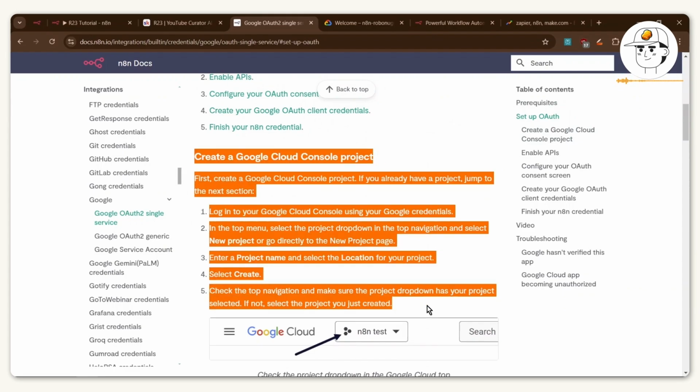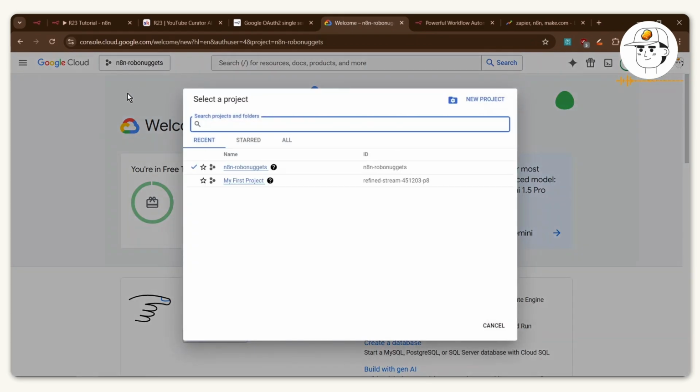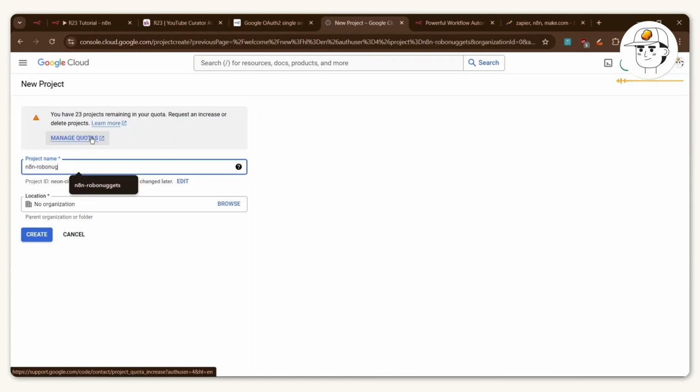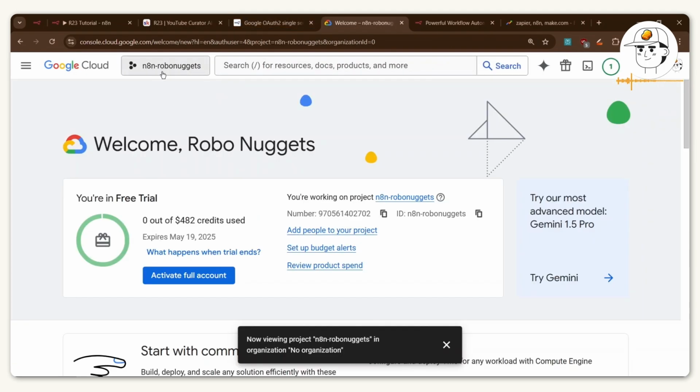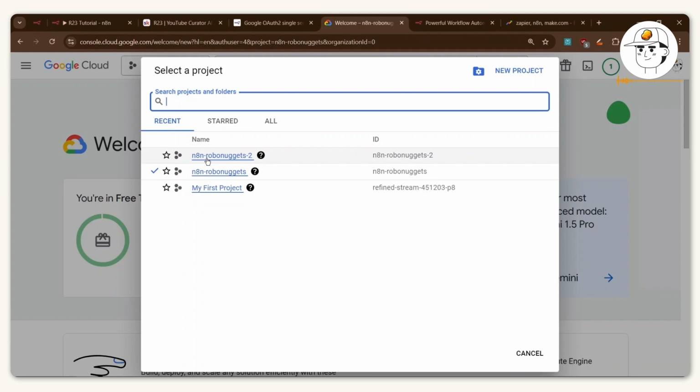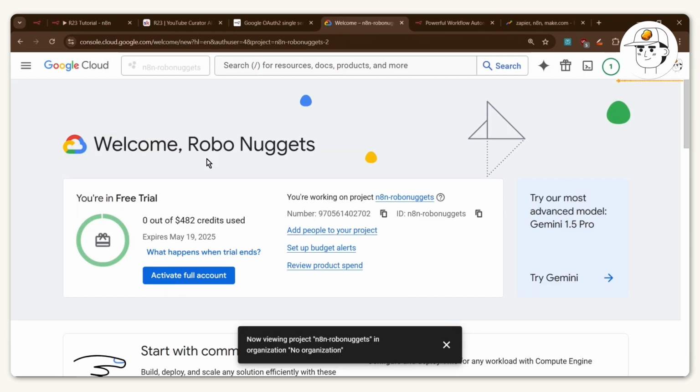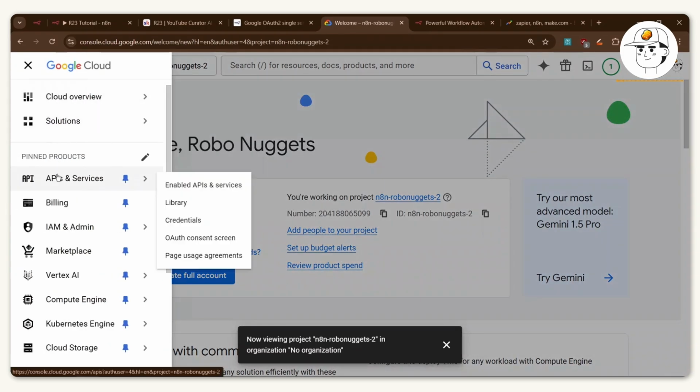The first one is for you to create a project within that space. So just click on this area and then click on new project. So let's create a new one here, and then just go ahead and click create, and just make sure that you are switched to that project by clicking here and then navigating to your project by clicking there, so that you just ensure that the credentials you're setting up are in the right project.